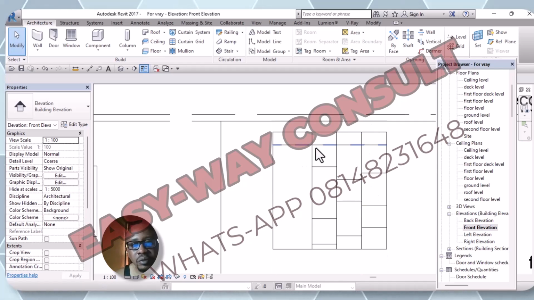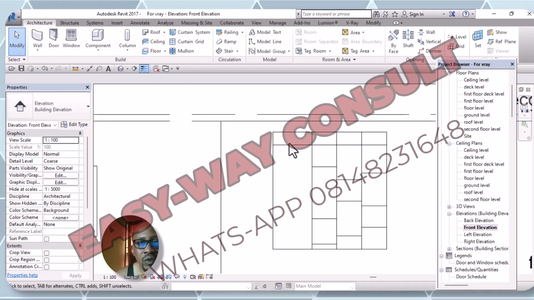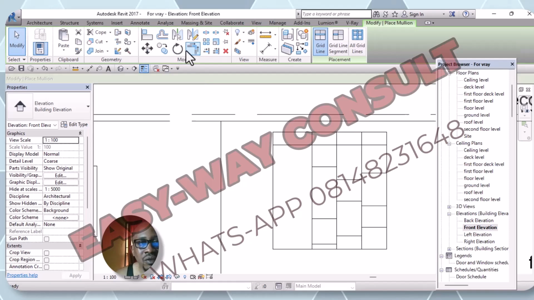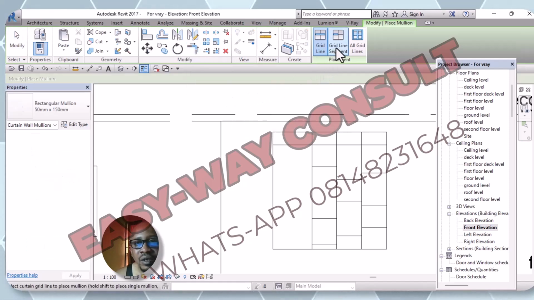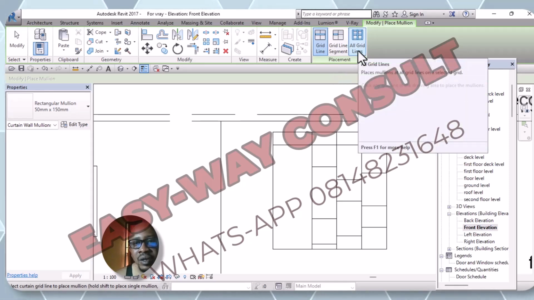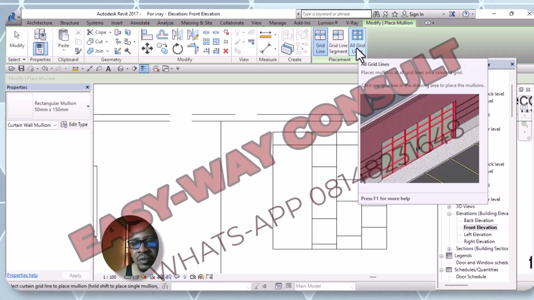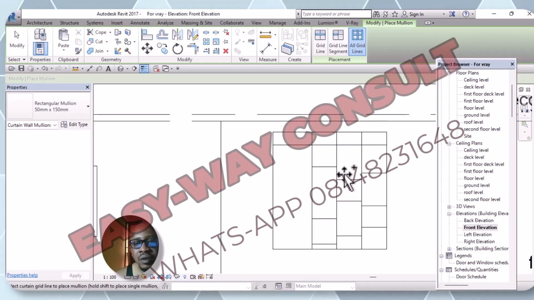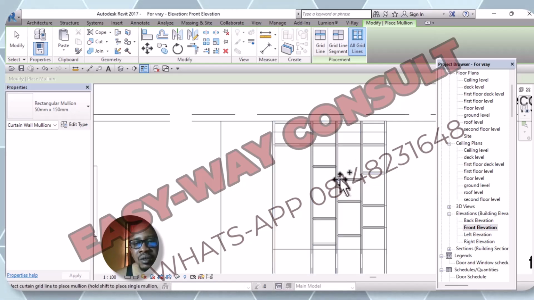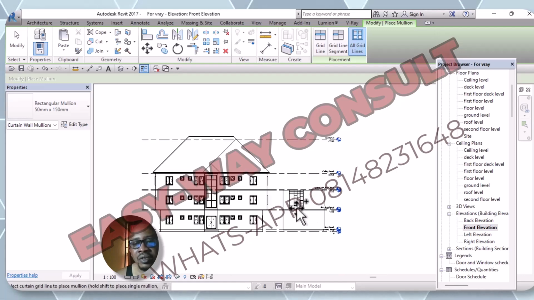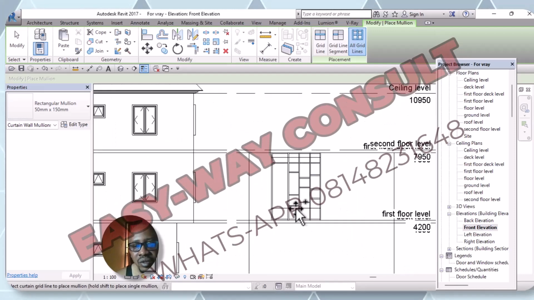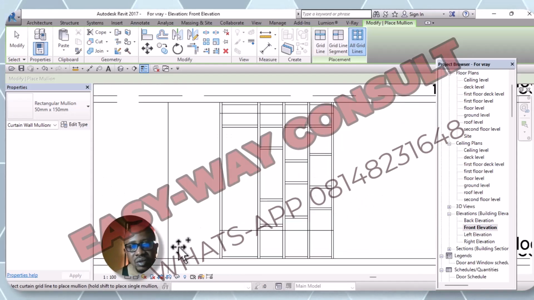If you need mullion to be here, you can use your measurement and take the measurement off for this, but I don't want to waste time. If you want the measurement, I think you just click to this mullion. Then you can see grid line. You click to all grid line. See? When you click to all grid line, then you hover your cursor here. You see this and you just click on it. And all grid line is shown.